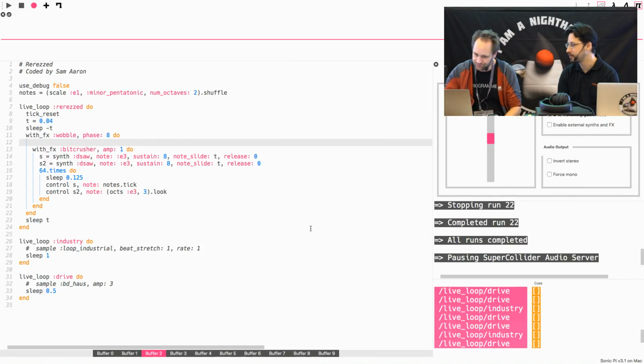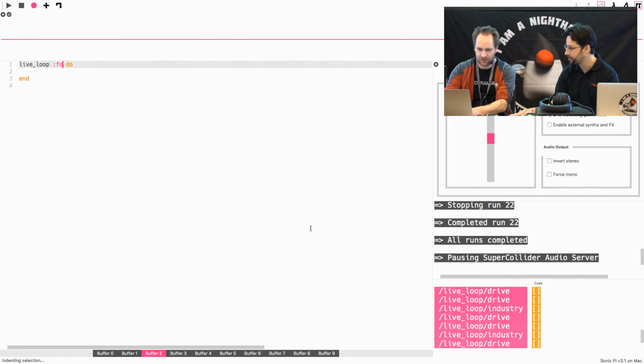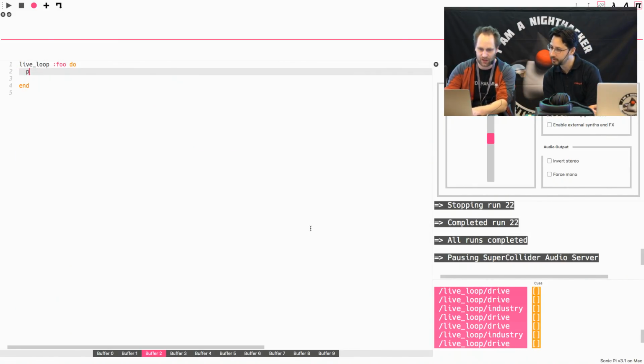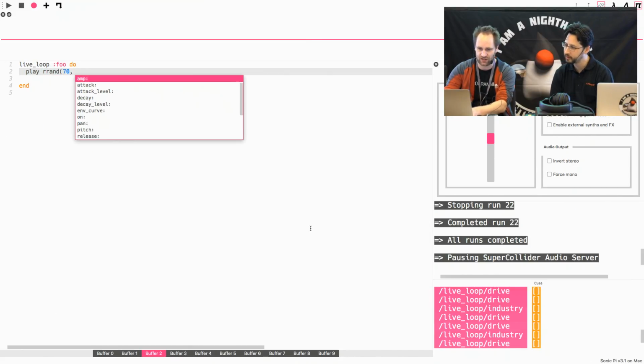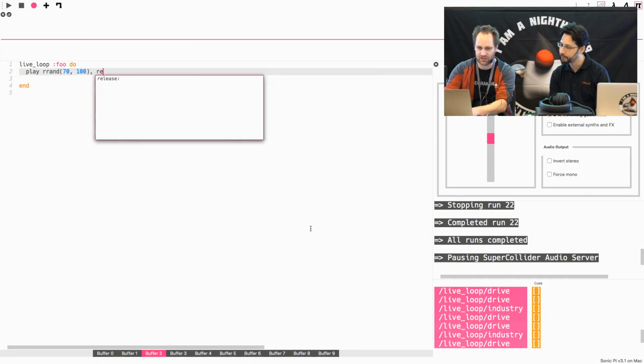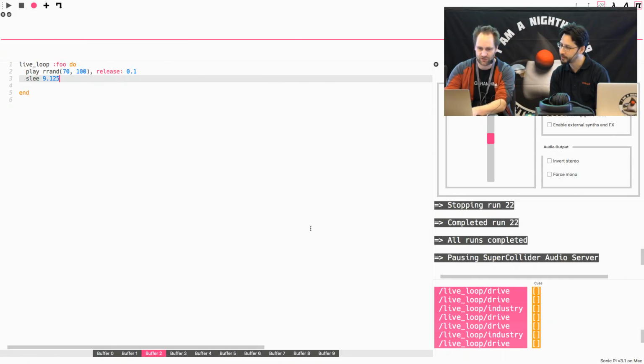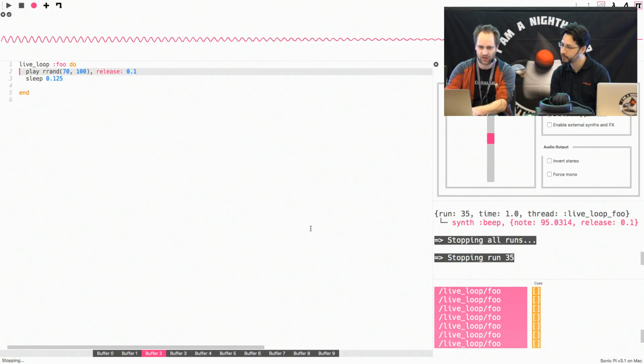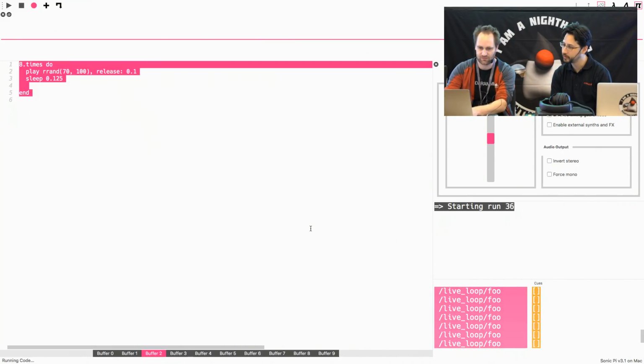I see. So even for randomization, if you are relying on random, it will play exactly the same random sampling. Let's have a look at this. If I play a random note, that's ranged rand between 70 and 100, release time short, sleep for a small amount of time. Actually, rather than do that, let's just do it 8 times. So always I'm seeding the same thing.